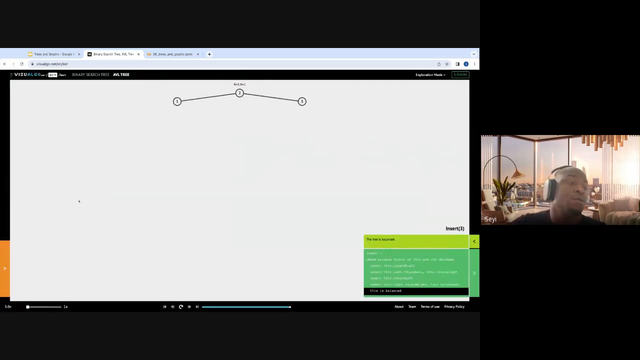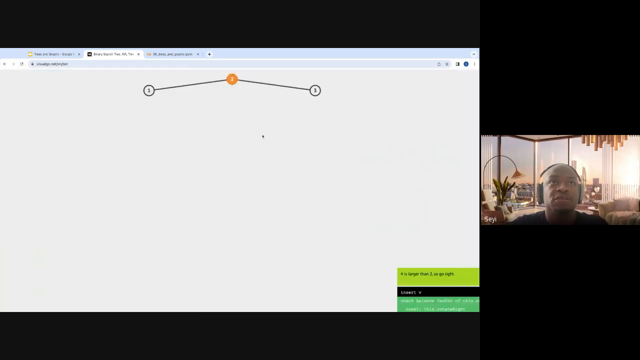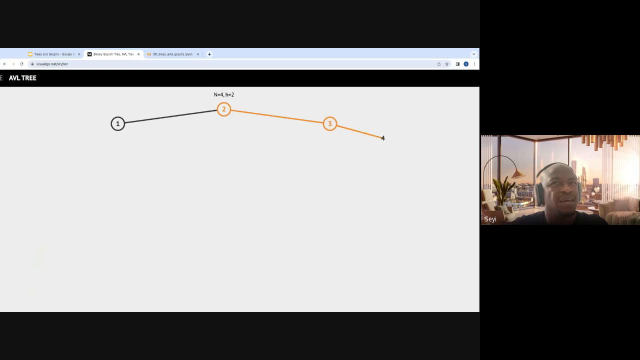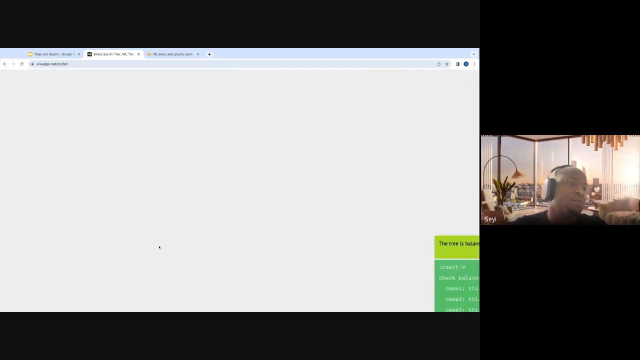So let me keep inserting. Insert a 4. Now what happens? It goes here. I think we did rebalance. I don't think it will rebalance. No, not yet. Now, if I insert 5, it's going to rebalance it. Let's try.